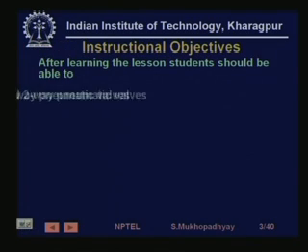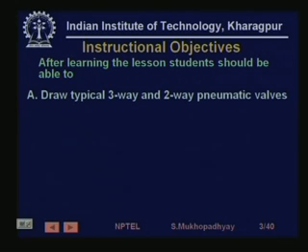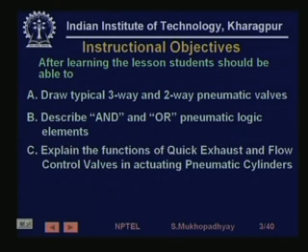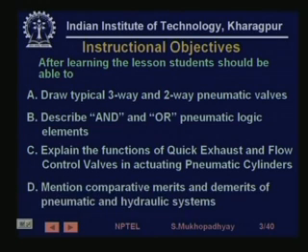The instructional objectives are firstly to be able to draw some typical valve constructions, describe AND and OR kinds of pneumatic logic, explain different functions of some special kinds of valves which are used in pneumatics like a quick exhaust and flow valves, mention comparative merits and demerits of pneumatic and hydraulic systems, and also be familiar with some control applications.